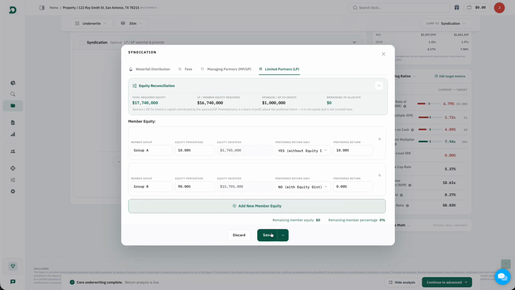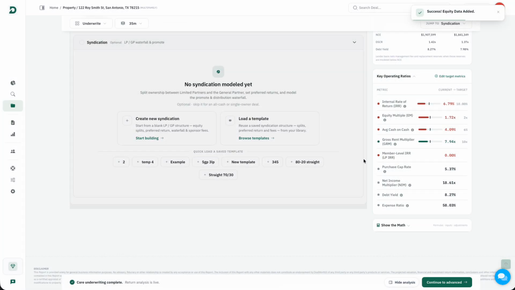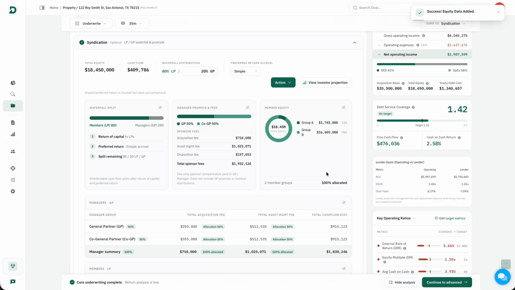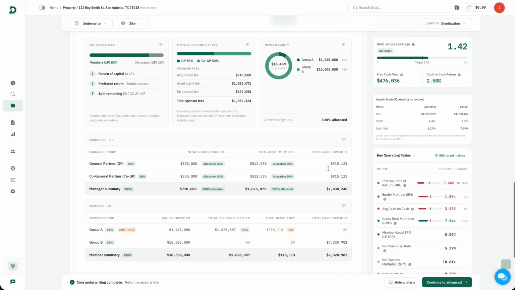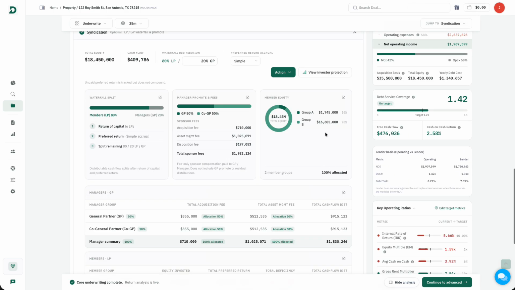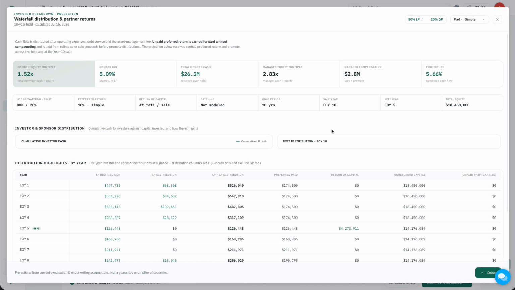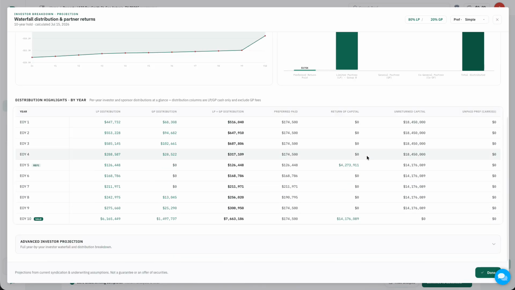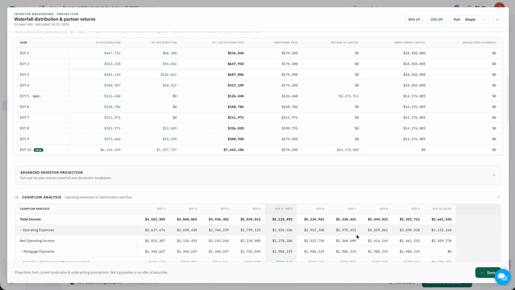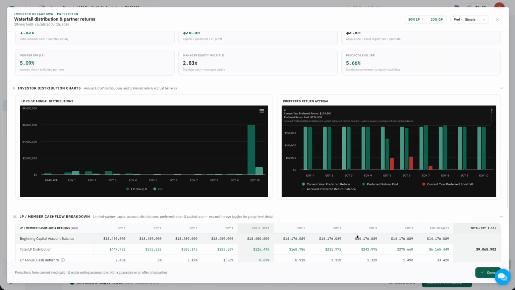You can add that here, save it to the deal, and now you can actually see what your syndication breakdown looks like, what those returns look like investor-wise, what it looks like for you as the managers, and you can get a lot deeper when the actual projections, and you can go through all of the advanced analytics as you continue to work your way through.